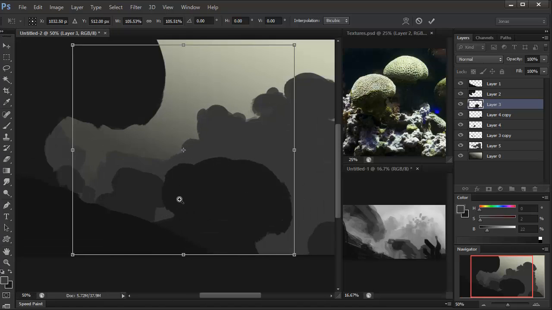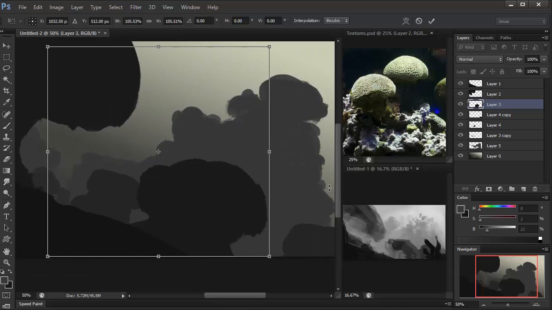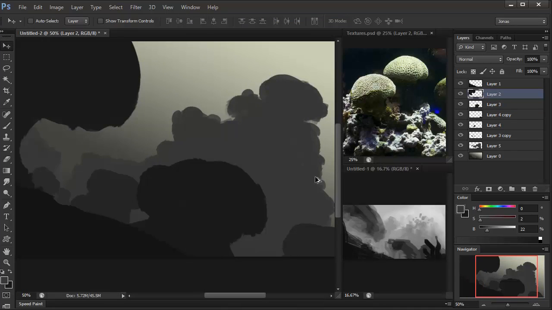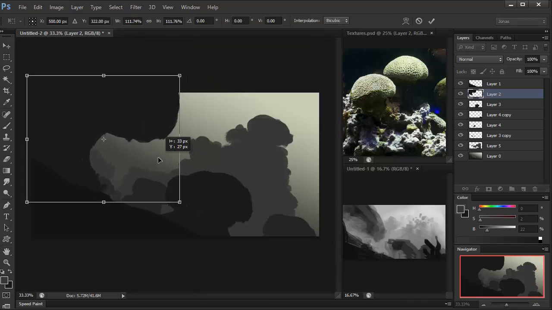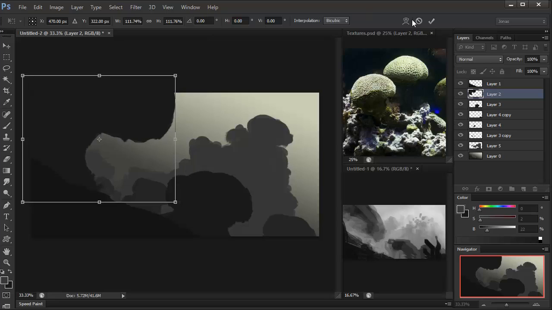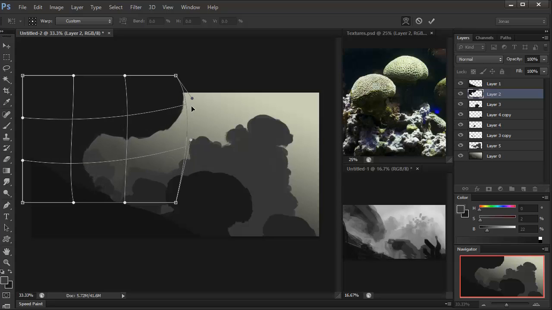Watch tangents, so make sure that elements either overlap or have some space to breathe. And maybe the foreground one can even be a bit bigger. You can also always use the warp tool or even liquify if you want to subtly move elements around, because we're going to use these as masks in the next step.